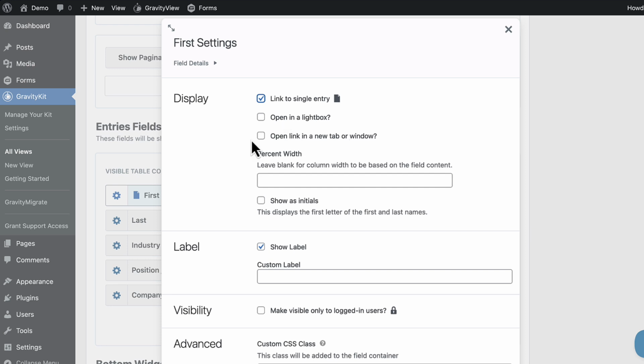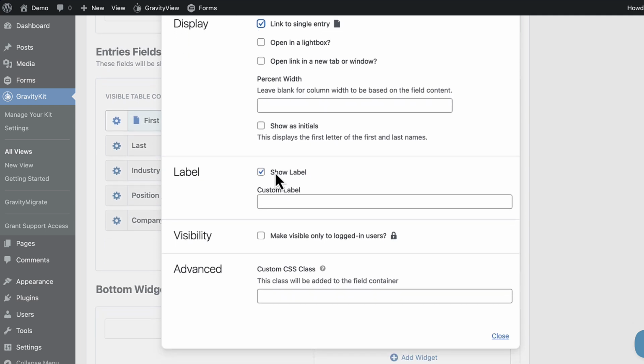Because we're using the table layout, we can give a column a specific percentage width if we want to customize that. We also have the ability to show the label here or add a custom label that we choose. We have visibility settings, so you can make a field only visible to logged in users if you wanted to restrict visibility.